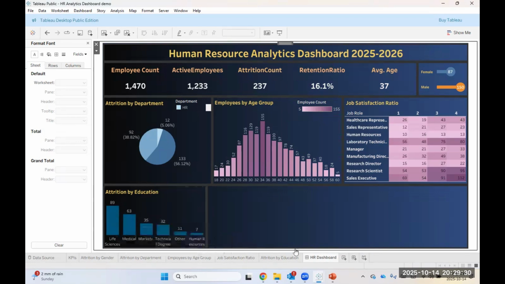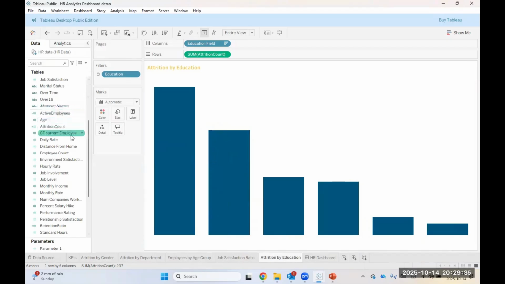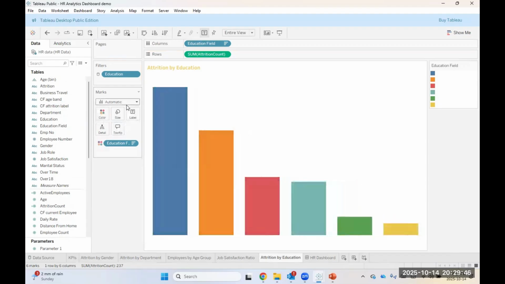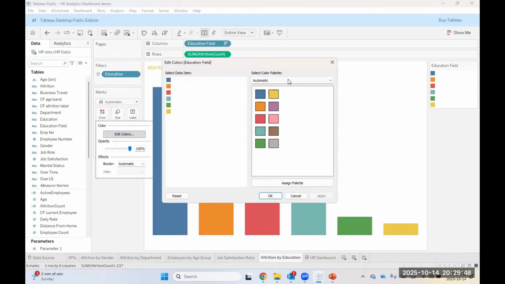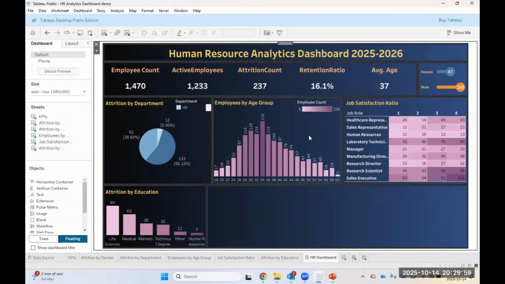Not really, but still what we can do is education level. Where is education level? Put it on color and now go to color and choose purple. Okay, so it will match with this part as well and this as well. So it's better now. So this is what we called our visualization, which is attrition by education.